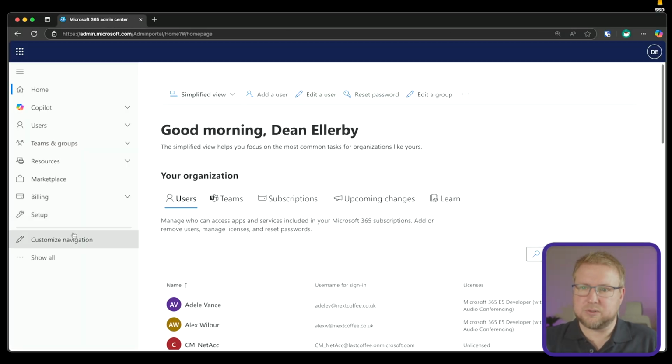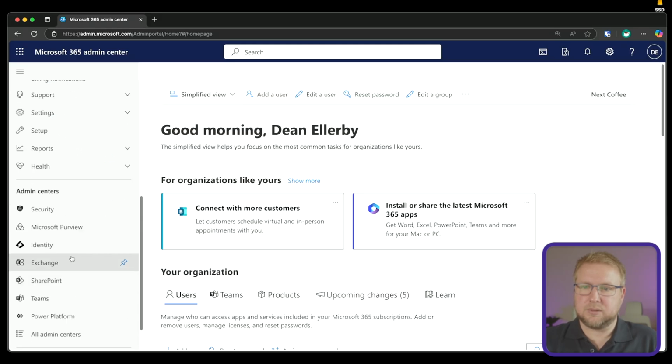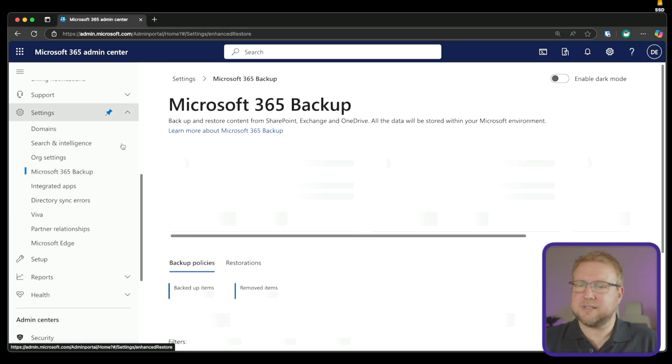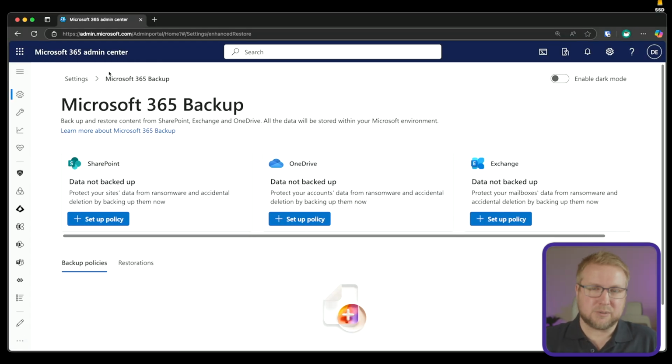and go down to... Show all, down to settings, Microsoft 365 backup. There it is. Just needed to log out, close the browser, sign back in. Obviously, that's what you need to do. Okay, so we are now at the Microsoft 365 backup section. We can backup and restore content from SharePoint, Exchange, OneDrive, and all the data will be stored within your Microsoft environment. Sounds perfect. We are going to look at SharePoint first, then OneDrive, and then Exchange.